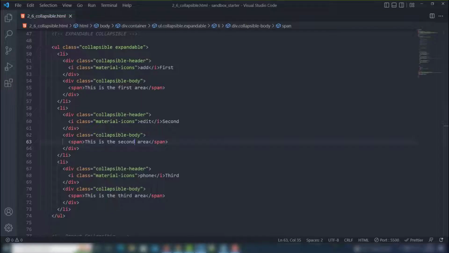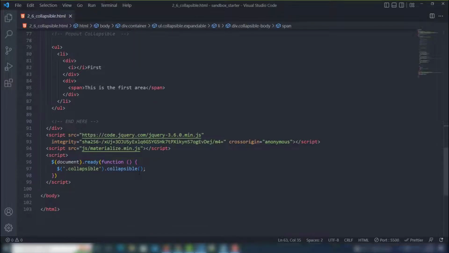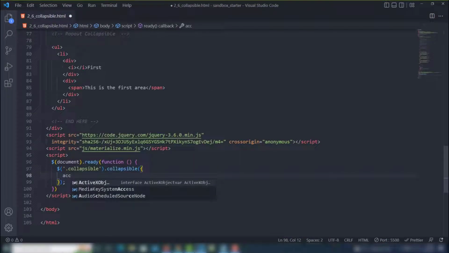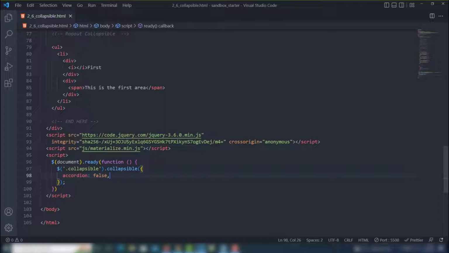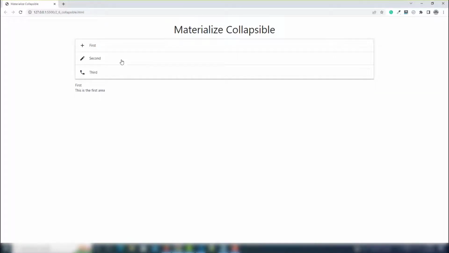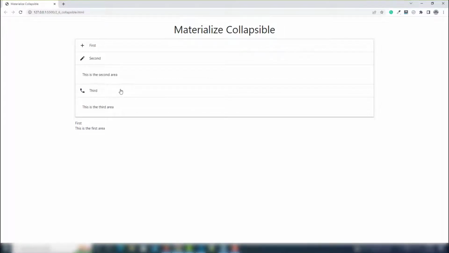So in case you need to use jQuery, you can call accordion false, then it should work. So click on that, and as you can see both are active. You can read both texts at one time.